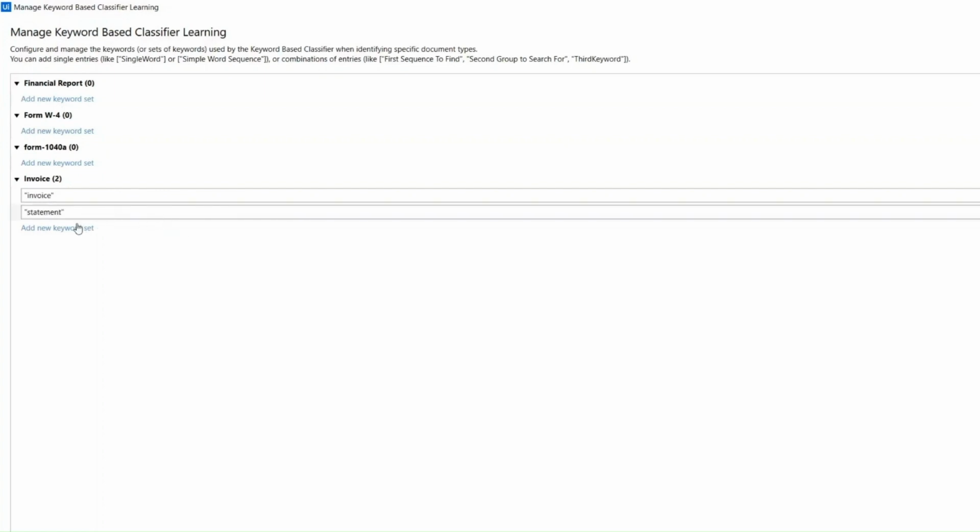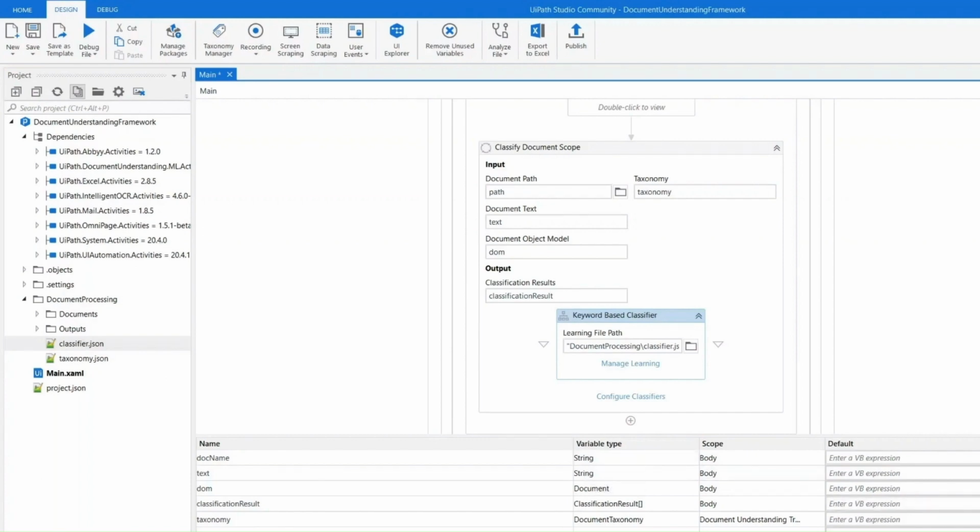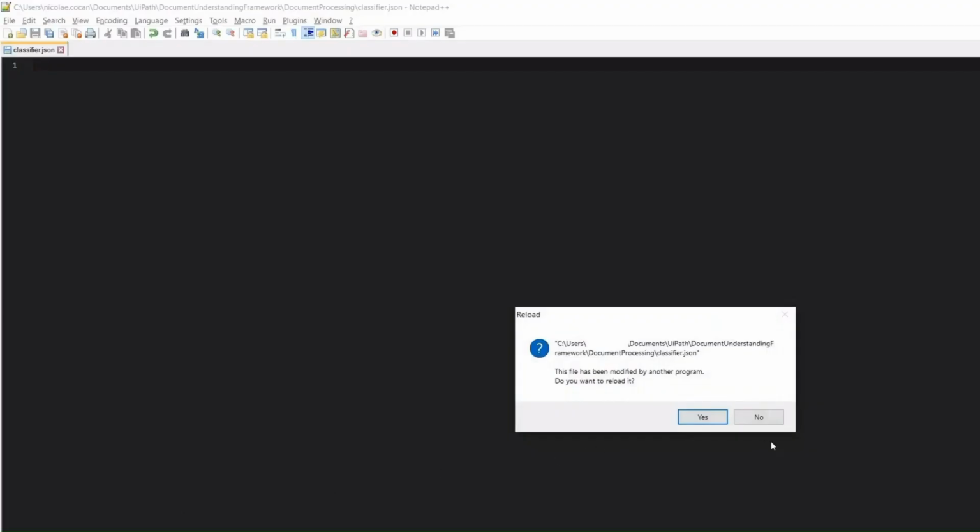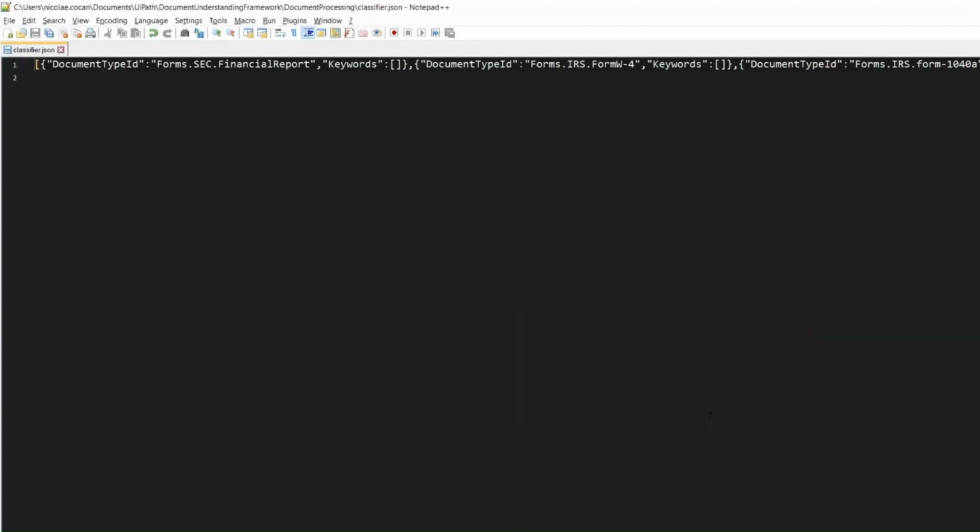If we go back to the text editor where we have the classifier JSON file open, we'll be prompted with a message saying that a change has been detected. We reload the document and we can see that for each document in the taxonomy, we have a structure defined, and the only keywords are the ones that we just set right here in the Accounting group, Incoming category. The invoice document type has the 3 keyword variations of the word invoice.